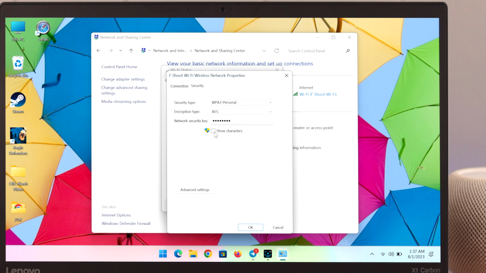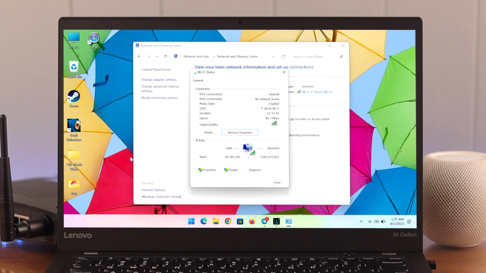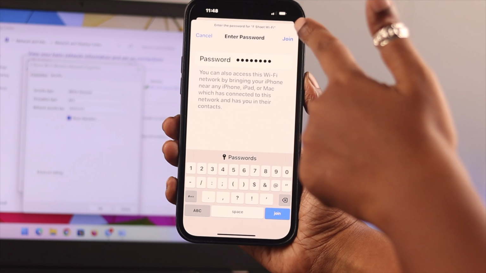What you have to do, just check this Show Characters box and it will be visible. When you're done, press OK. And that's it. That's how you find it. Hopefully, you got what you were looking for.